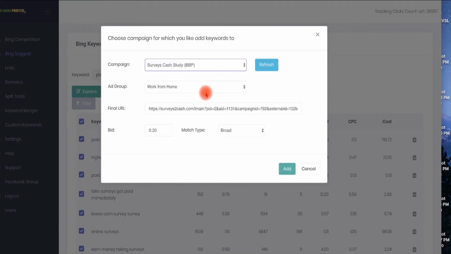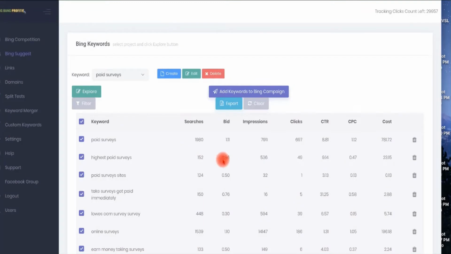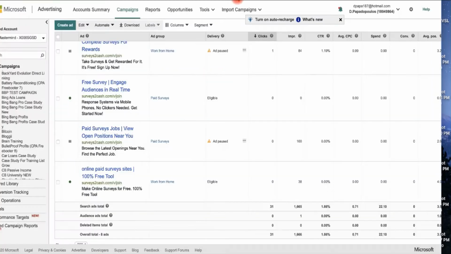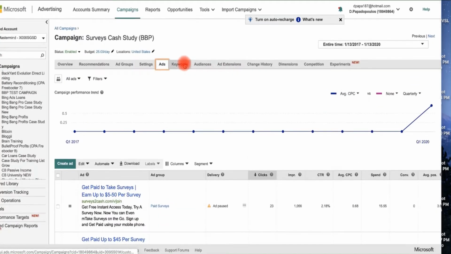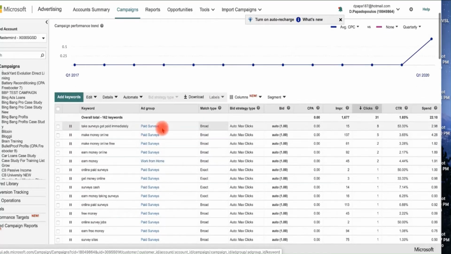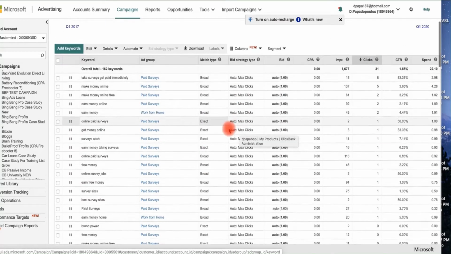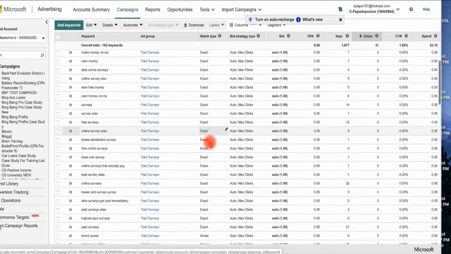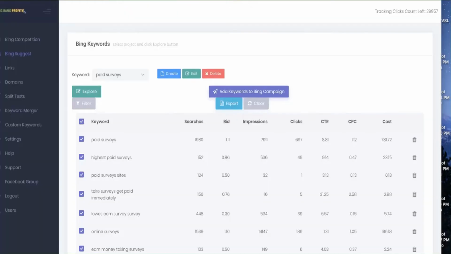Now I've already pushed them over, so I don't want to push them over right now, but you can choose the type of bidding and choose either broad, exact, doesn't matter. You can add, and then you can add again as many times as you want to add exact or the other features. So now we also have keywords that have been already added inside our account for that specific ad. You can see that you have broad, exact, and these been added using my software.